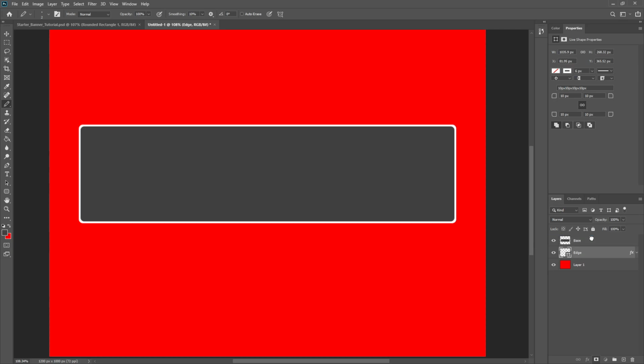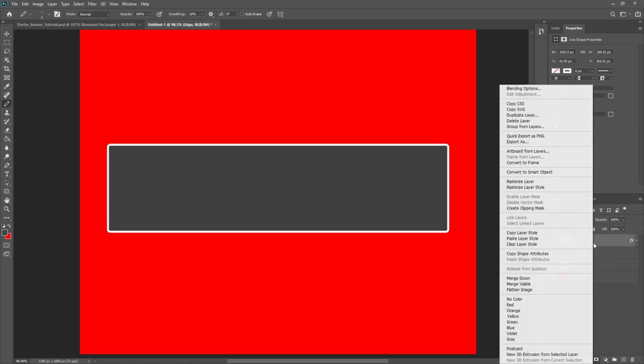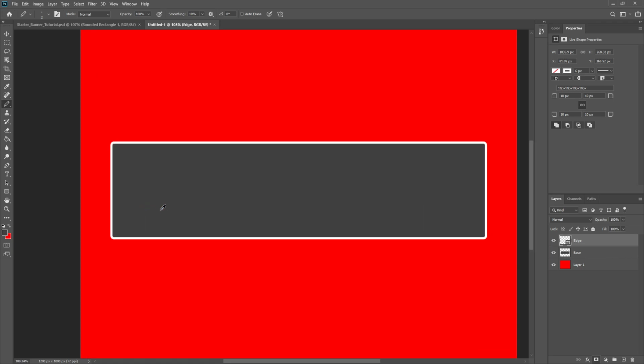And actually, do I want it at the top? I might just do it at the top actually. I don't need that stroke then. Cool. So that's out the way. We can go ahead and get to the next step.